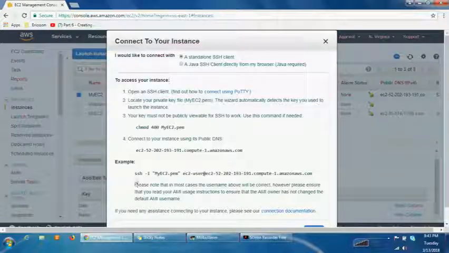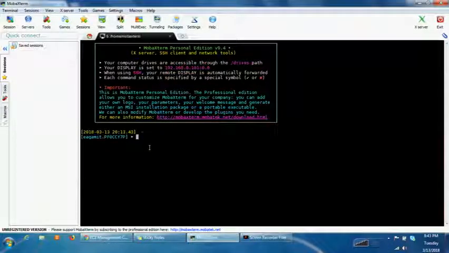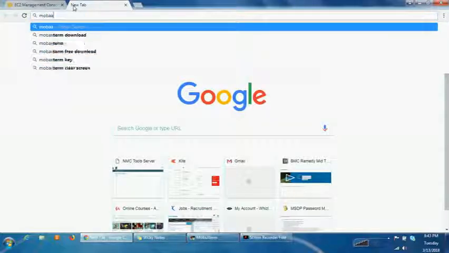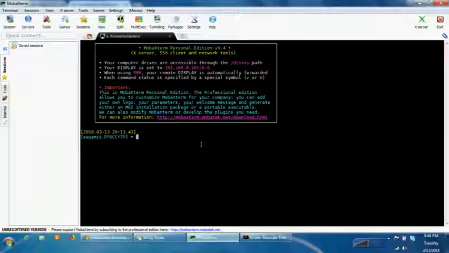So click on connect and copy this command. Here I am using MobaXterm as an SSH client. You can search on Google for MobaXterm, and this is free software which you can download and install on your Windows machine, and with this you can directly access your EC2 instance with a command line. I will be covering a new video on how to connect with different SSH clients like PuTTY. Now here I'm just using MobaXterm to show you.